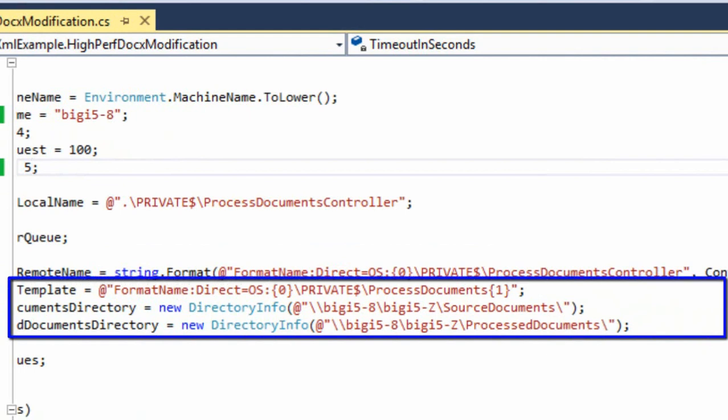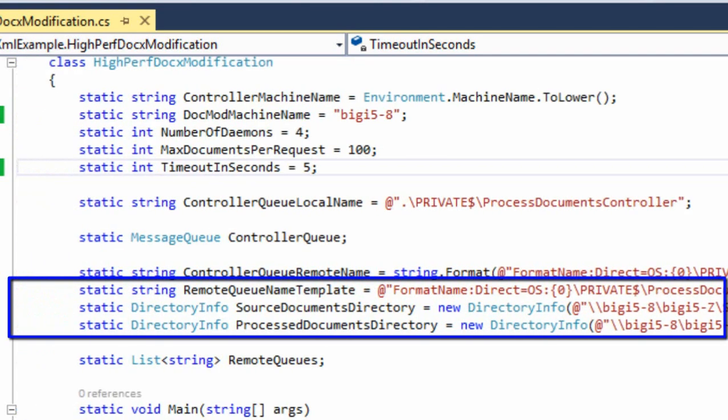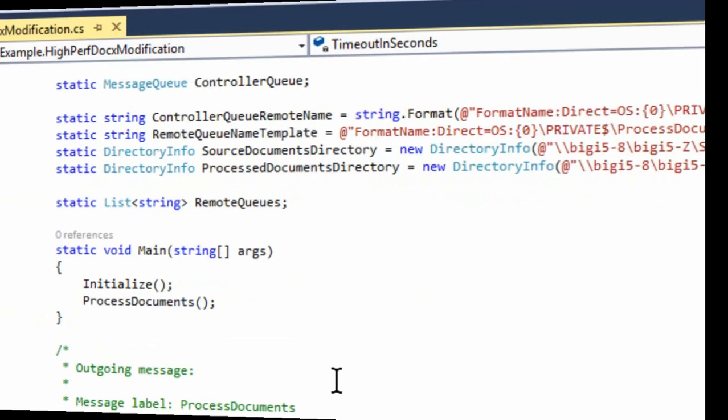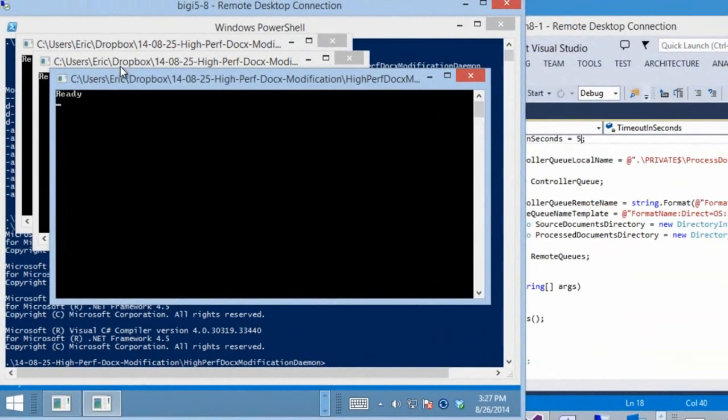Another thing that we do here is we initialize the name of all of the process documents queues. These are the queues that are in each one of those daemons. We initialize those as appropriate, and then we set these directories as appropriate. These are the directories that contain the source documents and the processed documents after we're all done. So let's run this here.